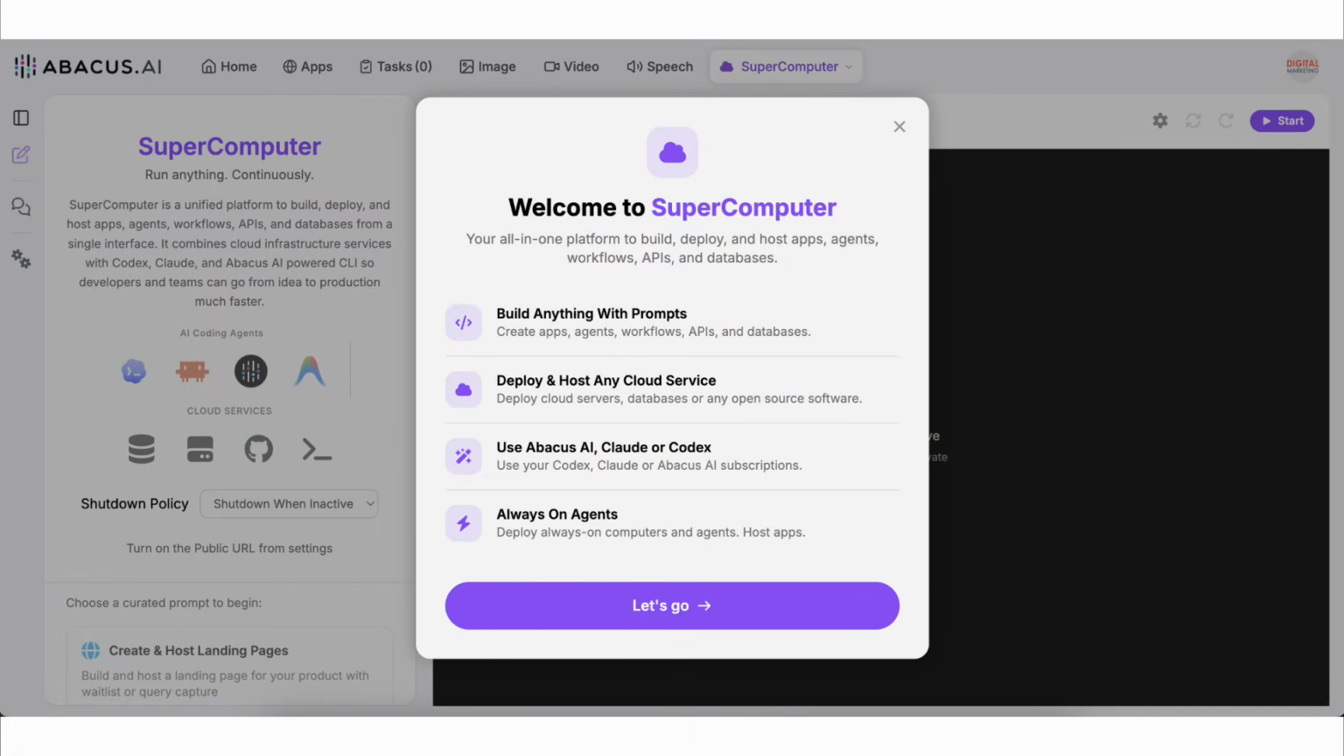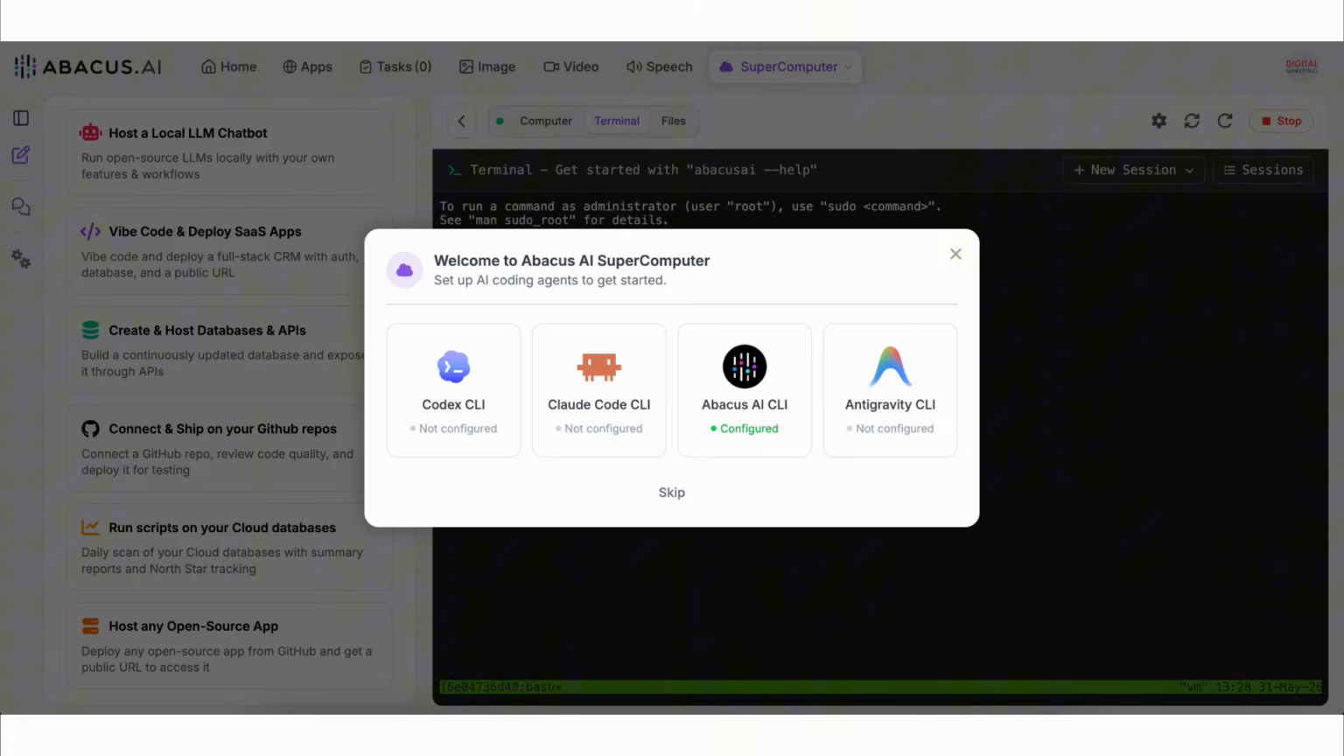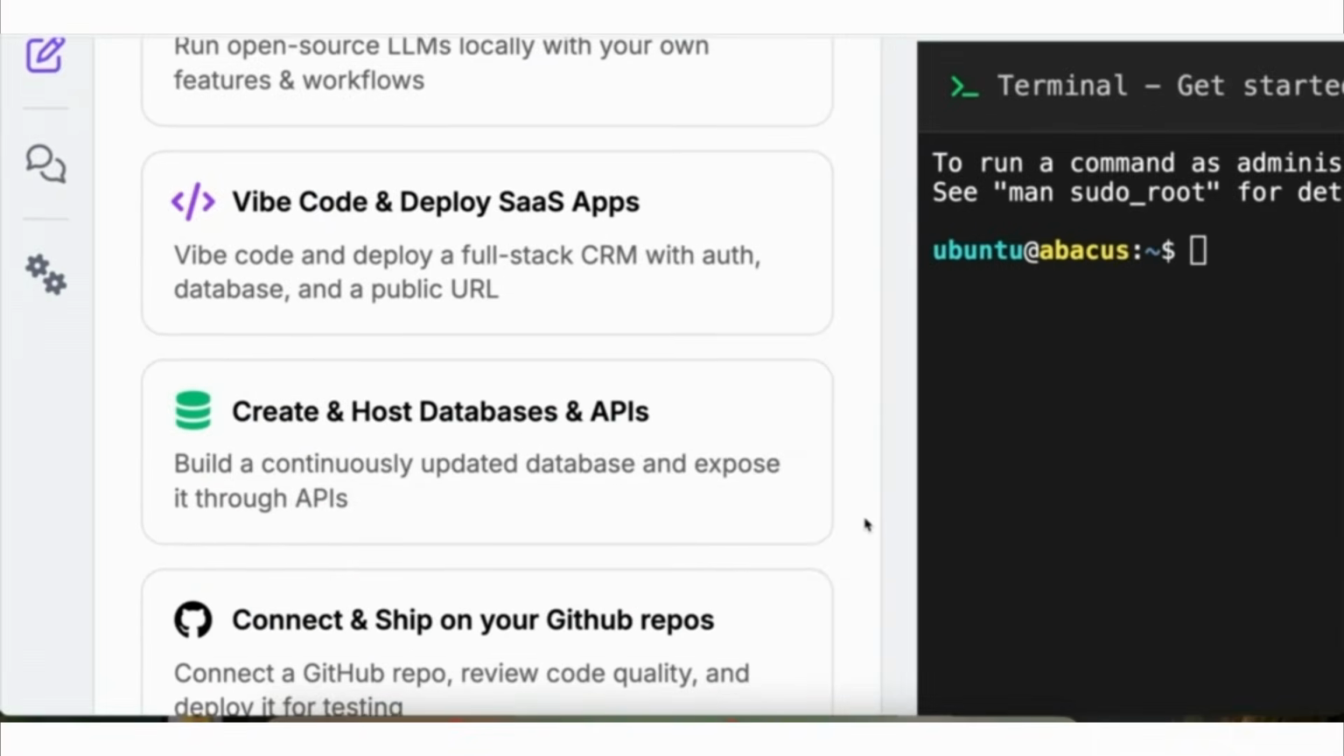Abacus AI just launched a brand new supercomputer that can help you automate anything that you want 24/7 in the cloud. You could use it with any AI model that you want on your own cloud infrastructure with zero API dependencies and complete data privacy, and it's available 24/7 to help you automate pretty much anything you could think of.